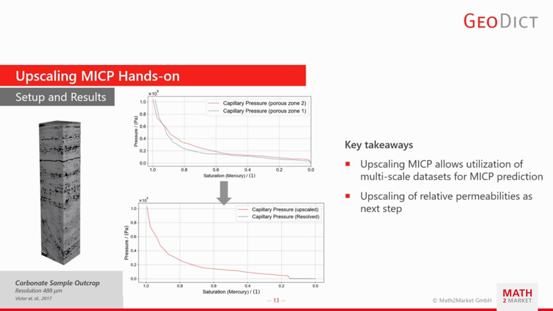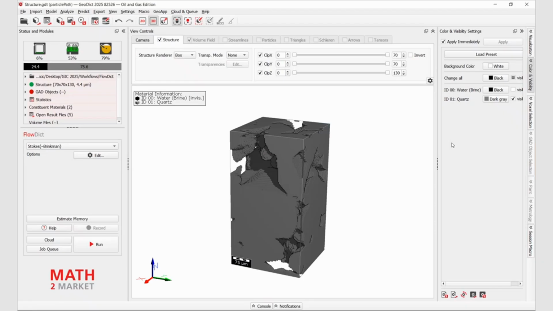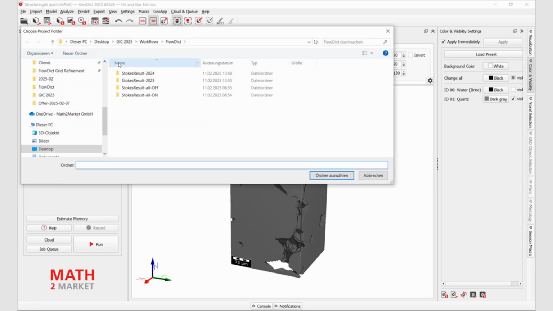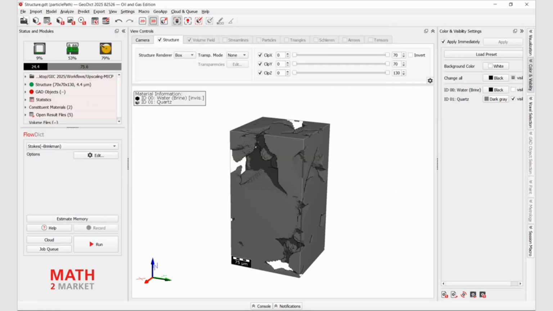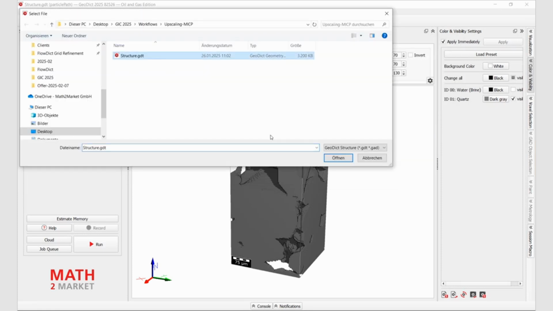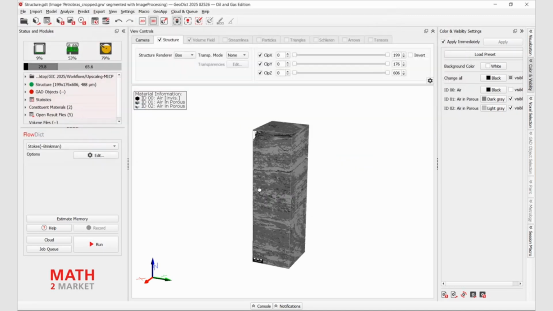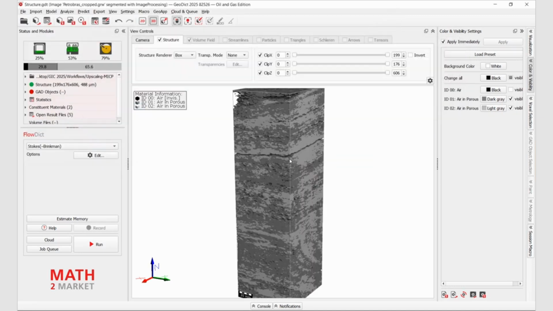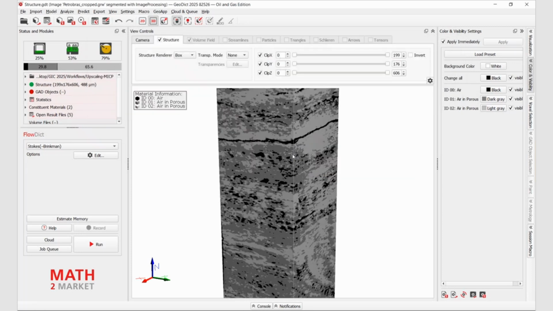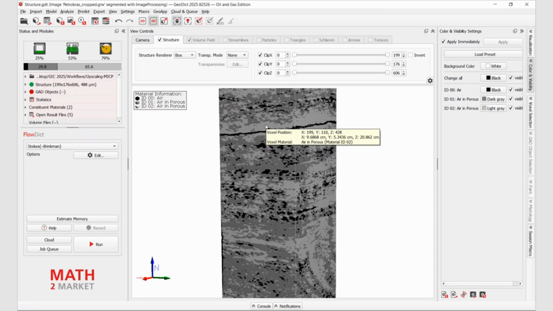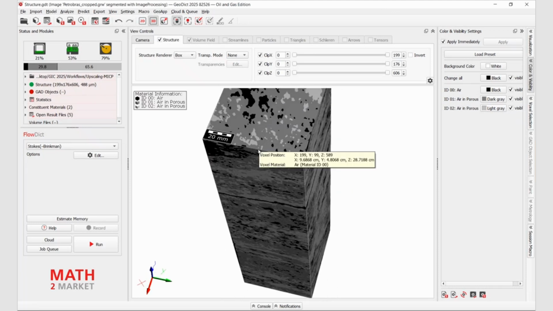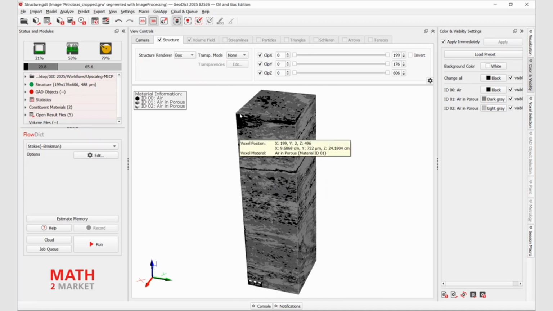With that said, let me jump back into GeoDict, where I'll start by first changing the project folder, and then loading the large structure. So here we have one large structure, and let me turn on the pores. They are in black. So what we have resolved are some larger pores and a fracture in the middle, and also some pores on the top.